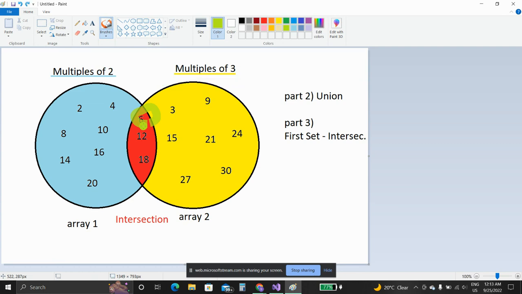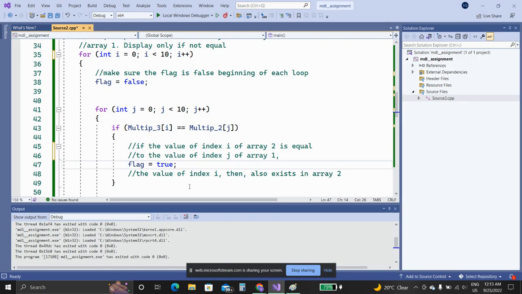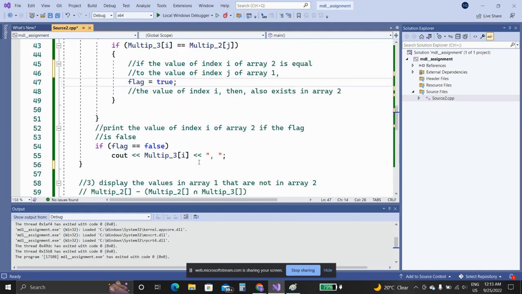I should not print it. But if I take 3, the first number, index 0, and compare it to every value in the first set and see that no, there's no equality, it's different from every value in the first set. So that way, my flag will never be true. So we think about it. We print only when our flag is false.